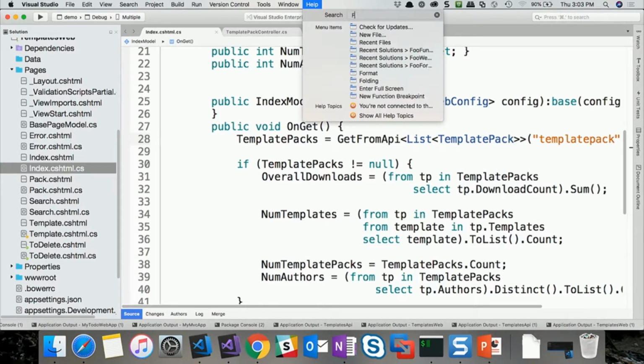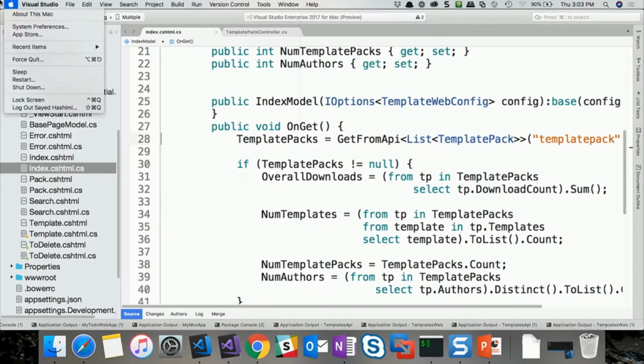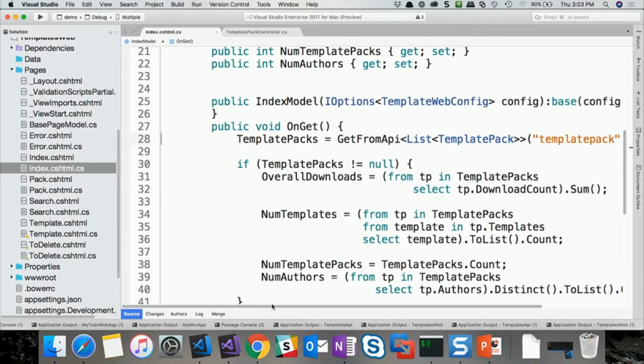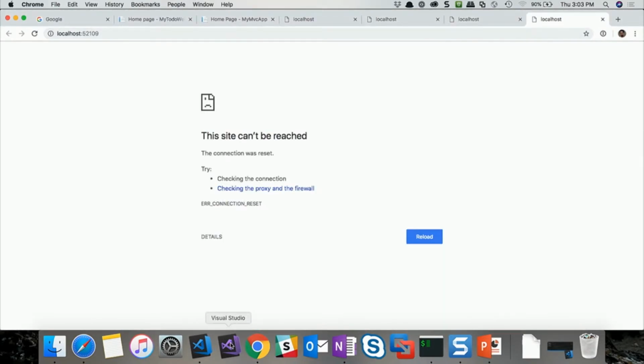Oh, this happened to me once before too. I'm not sure what's going on here. Let me close it and then reopen it one time. I have noticed that it does kind of get confused sometimes.